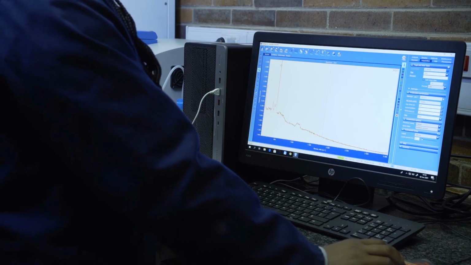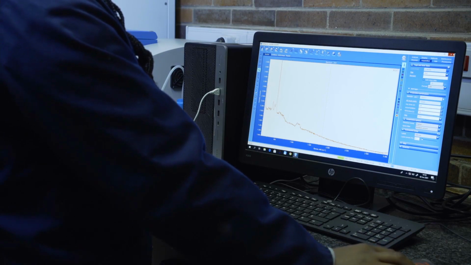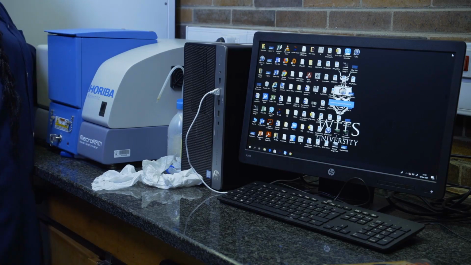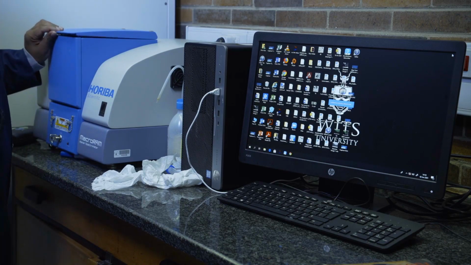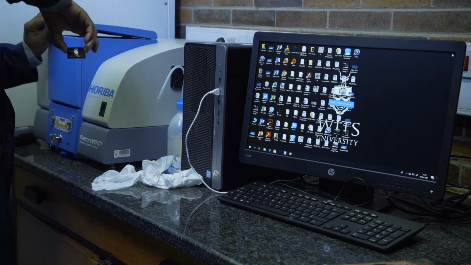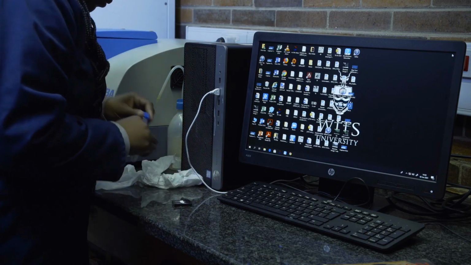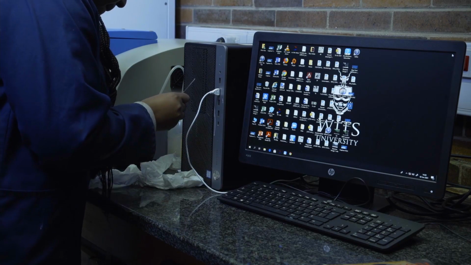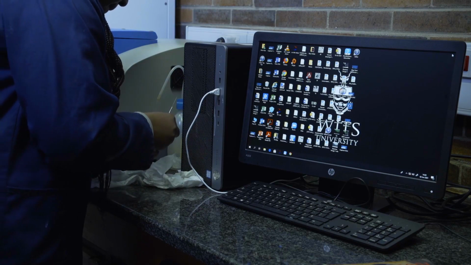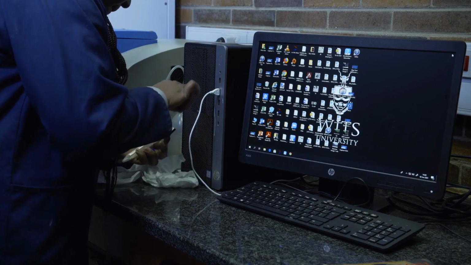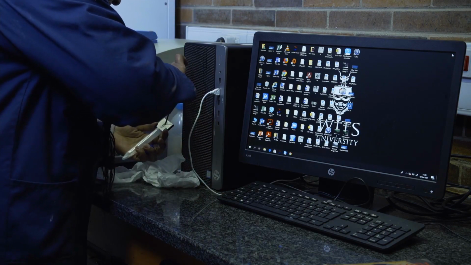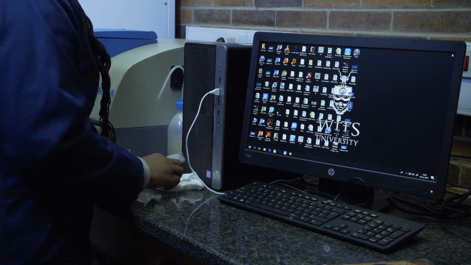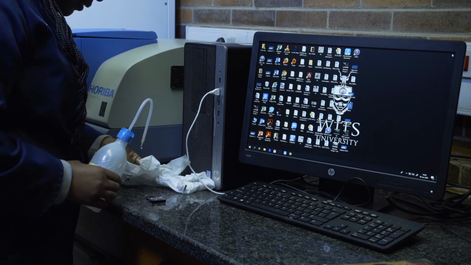So to close down our analysis, we'll then close the program and then switch the laser off and then switch off the spectrometer, and then take out our sample. And then clean our sample holder with some ethanol.